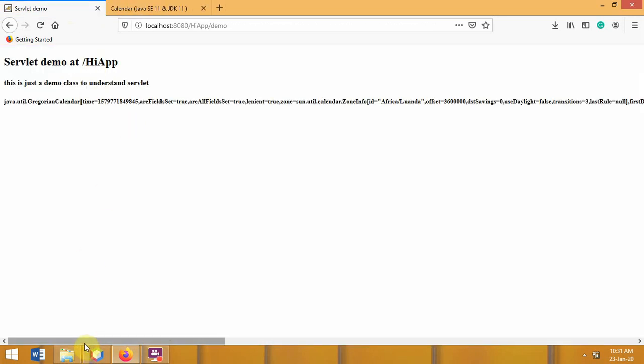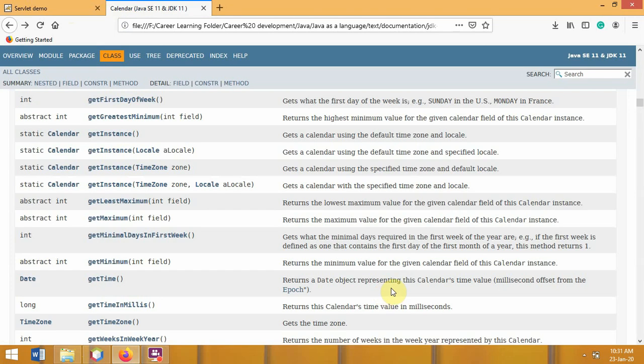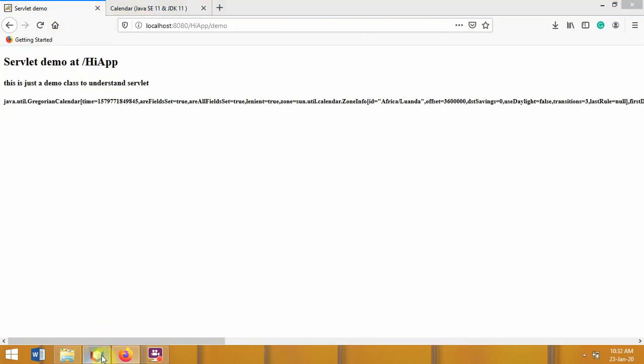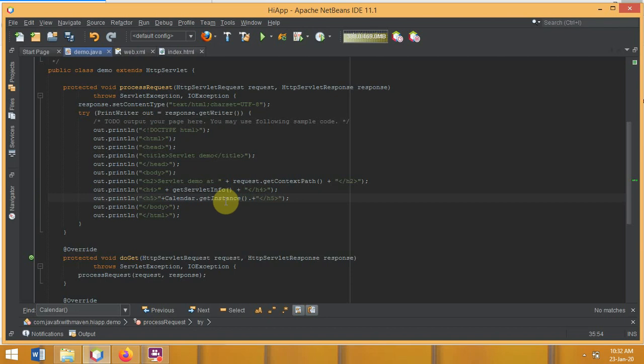So I'm just going to come here. What does getTime do? Returns a Date object representing this calendar time, blah blah blah. So I'll just come here and say getInstance dot getTime, because now it's a Calendar object. So getTime is being called upon all of these, because all of these highlighted actually return a Calendar object. That's not what I meant.